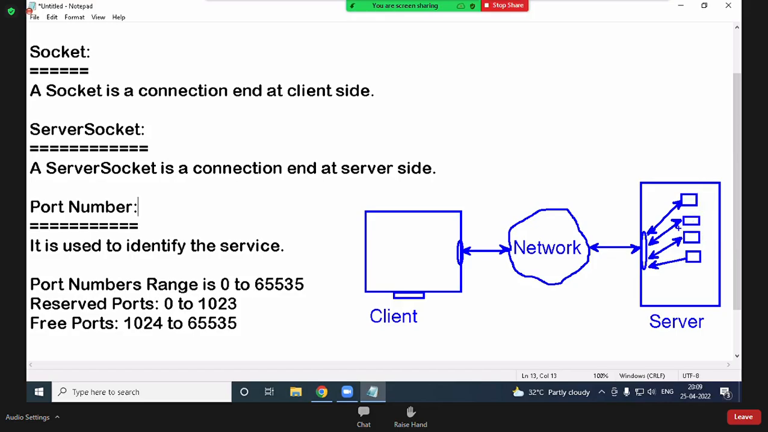Now, here, see, these are applications. For every application, one number we can write. For every application, one number. The number should be from 1024 to 65,535.